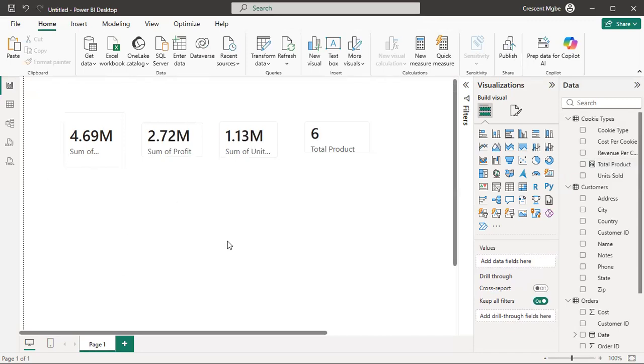At a glance, even before you start analyzing, you can see that, oh, we made almost 5 million naira. The CEO will be so happy to know how we made all of this. We are making 2 point something million naira profits. And then the total unit that we sold to make this amount is this. And we have only 6 products. So people kept buying these 6 products and we made all of this money.